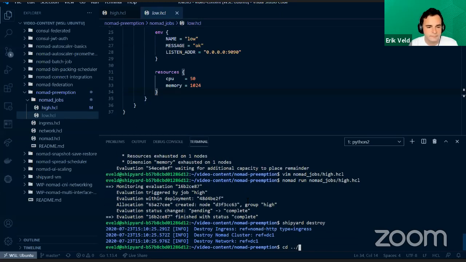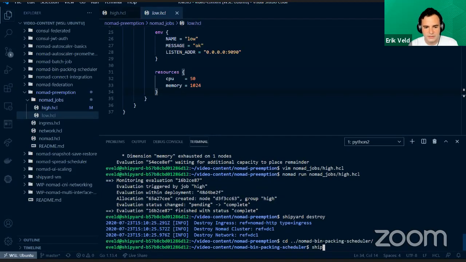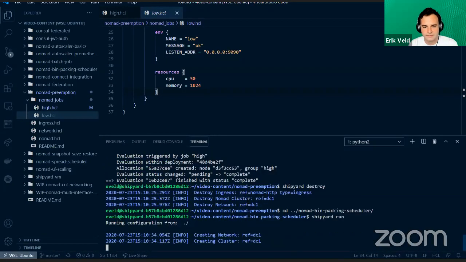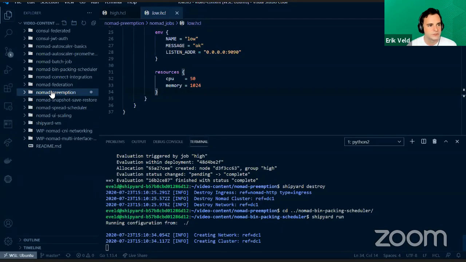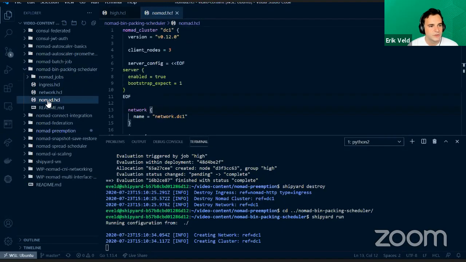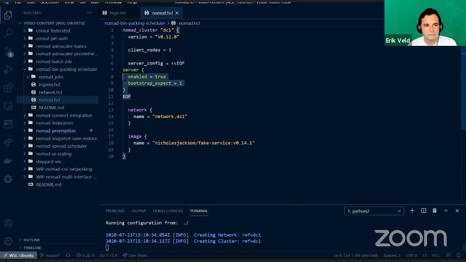So let's try this one. Let's start off with a simple bin packing example. Right, this will take slightly longer because we're actually spinning up a server and three nodes this time. And I'm going to be running three applications. So if we take a look here, my Nomad config is very minimal. I just have a very simple server config here and I'm running three nodes, right?